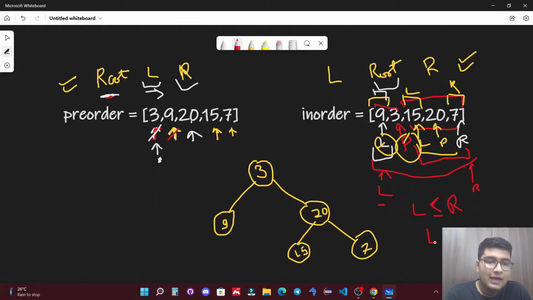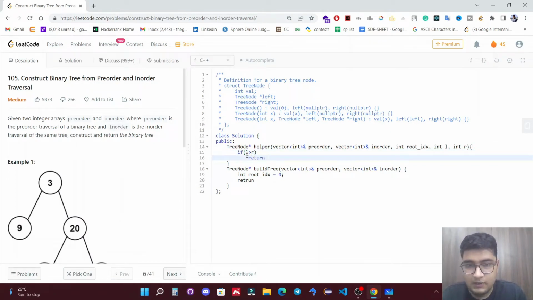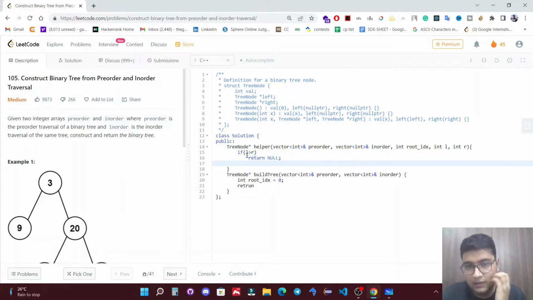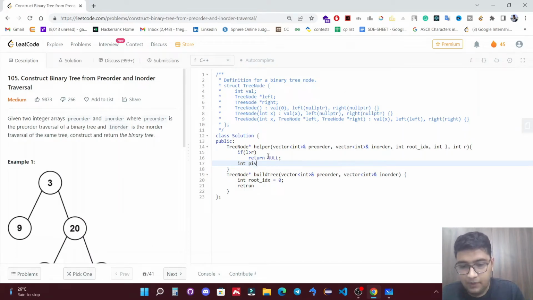If l exceeds r, then we cannot form this tree because we do not have any elements here, right? So when l is greater than r, let's just write it here: if l is greater than r, then in this case we will just return null from here, right? This is fine. Now let's take a pivot point here, right? In each iteration, we are finding a pivot point to find out the left and right part. So let's initialize a pivot point here.